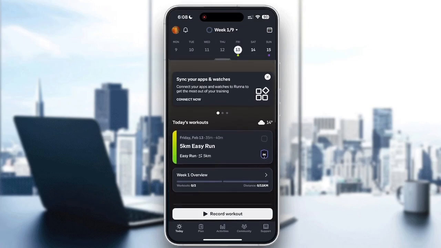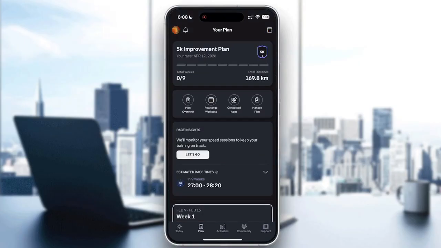Okay, log into your account. Go to your active training plan. Make sure your current plan is visible. So now open the plan settings. Okay, so tap your training plan, go to settings or plan settings.